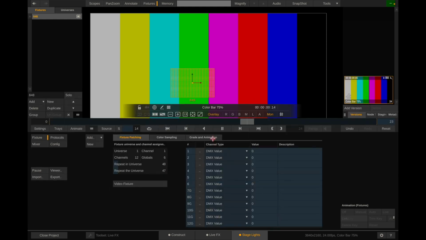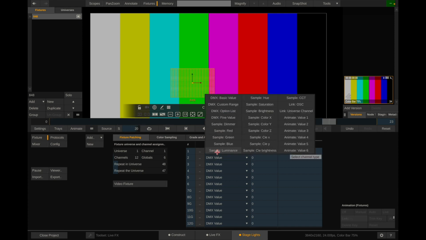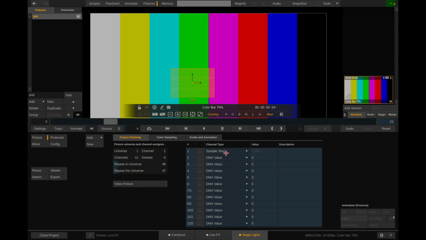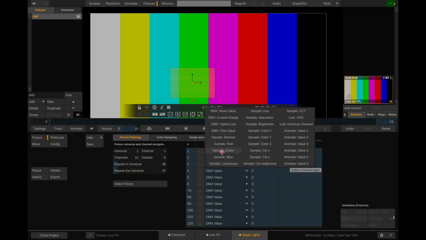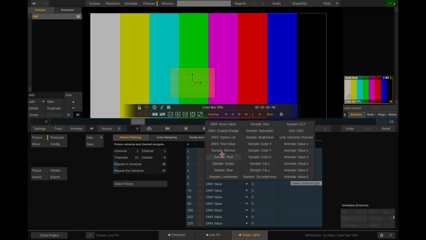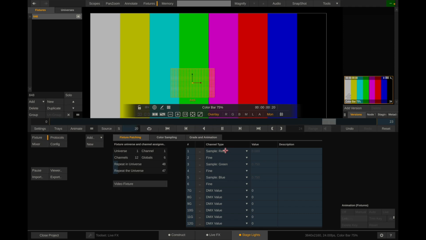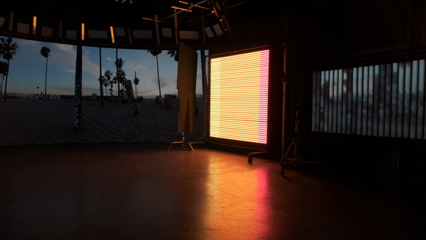Okay, so let's go ahead and map this fixture. So the first value is going to be red. Channel 1 is red. And then it goes fine value, green, 4 is fine value, 5 is blue, 6 is fine value. And if you can see that, it does not look correct. If I'm dragging over these colors, this should be teal, green, purple, and they look more like yellow, orange, purple.